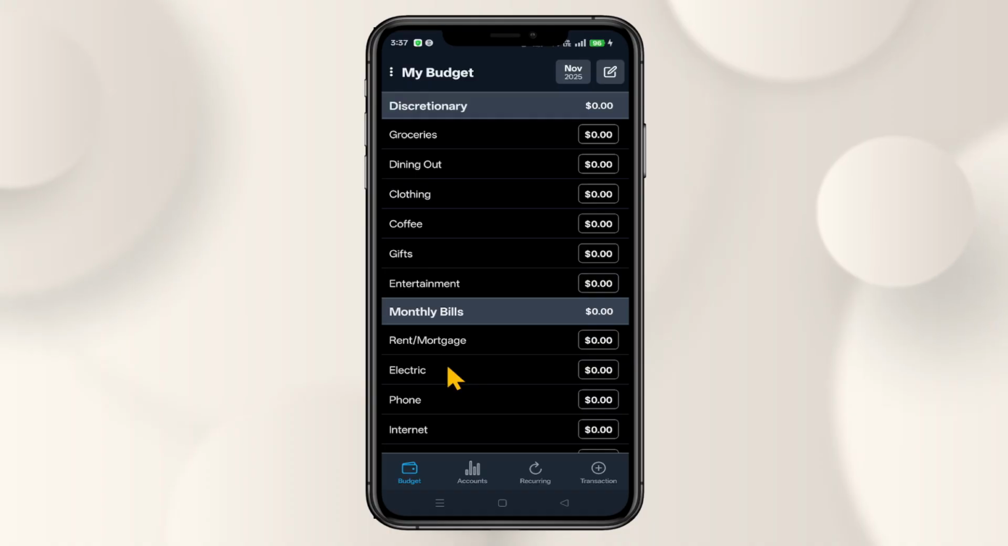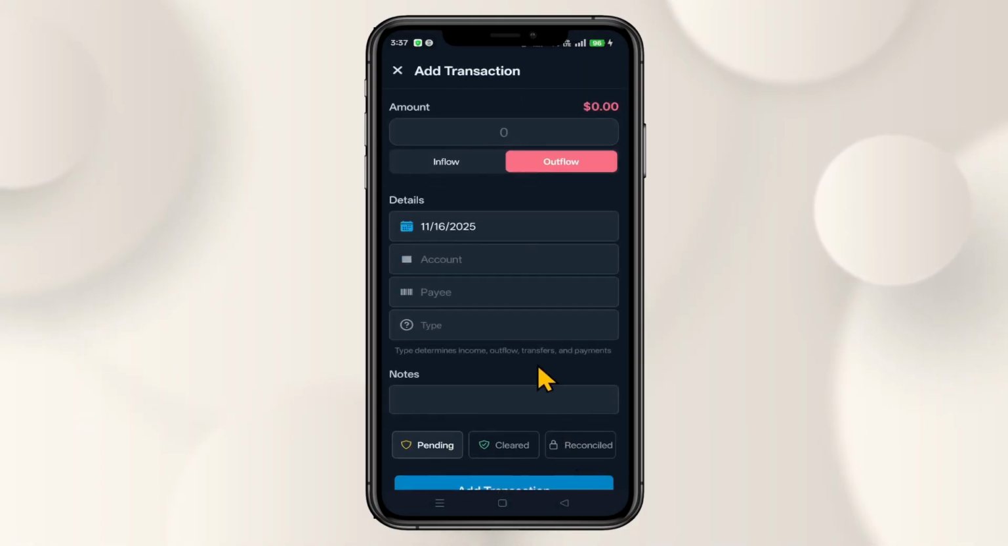First of all, open up the Liquid Budget application on your device, and after logging into your account, you will be taken into the budget page. From here, tap on the transactions option at the bottom right corner in order to add any transaction.